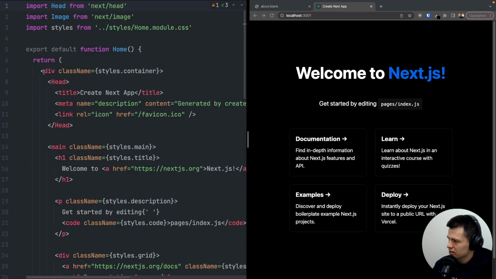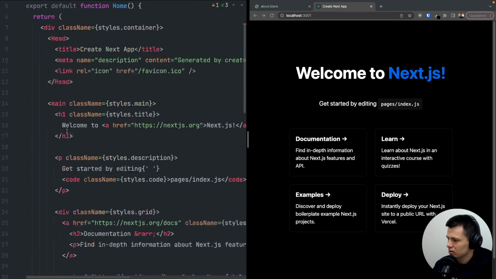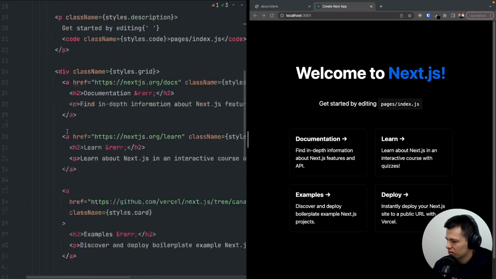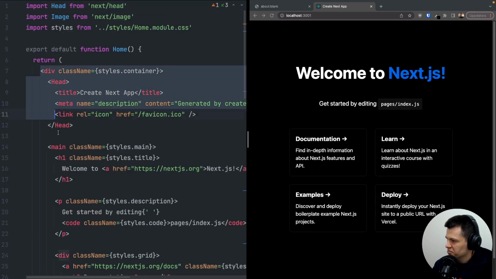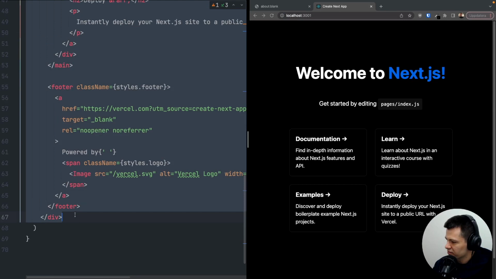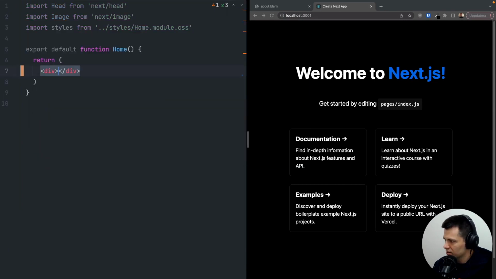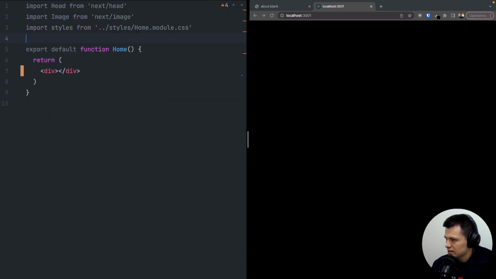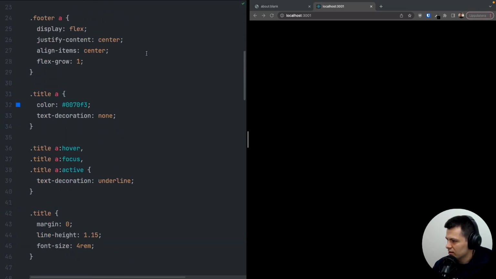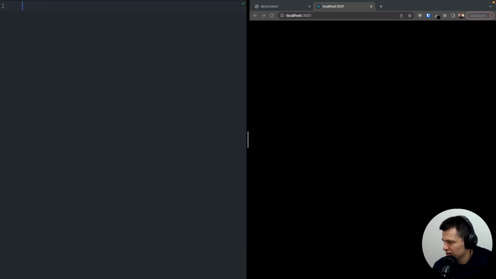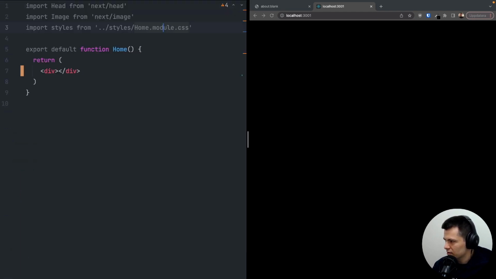In here, you can see that it's JSX, so React-ish style of HTML, but we can start by just removing everything here, and we'll just put an empty div. All right, let's save it, and as you can see, it's empty now. We get some dark background because I think it comes from this home module CSS. Let's open this one, and I will start by removing everything from here. And if I save, nothing changed.